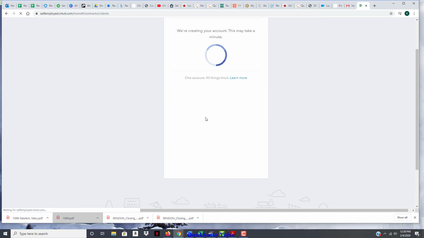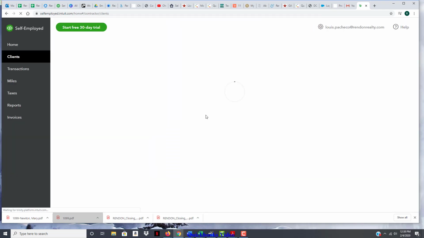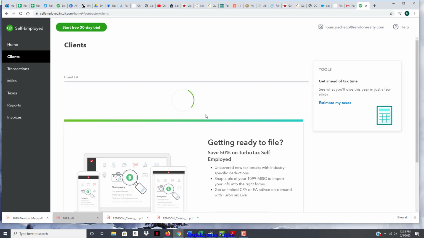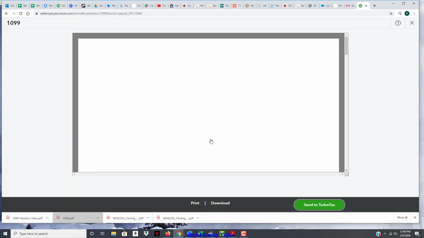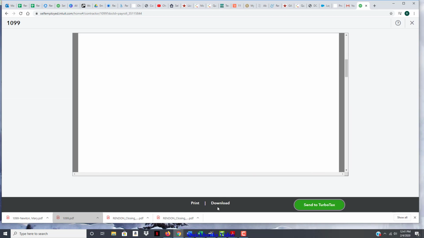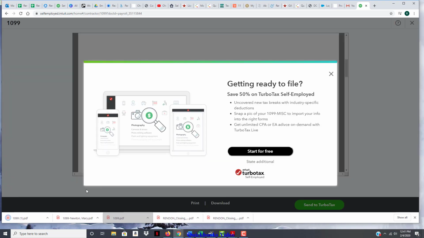So either you're going to create a new account, which is very simple at the beginning, or you're going to log in if you have already created a QuickBooks account. Now we're going to need the last four of his social security number. So simply put in the last four of your social. And there it is. You can download it, save it to your computer, or you can print it. I'm going to go ahead and download it for Lewis.